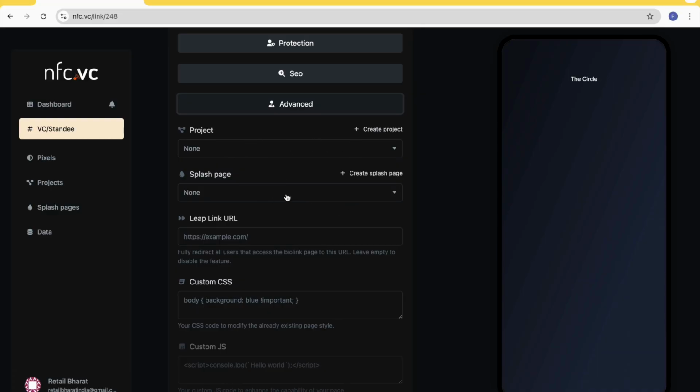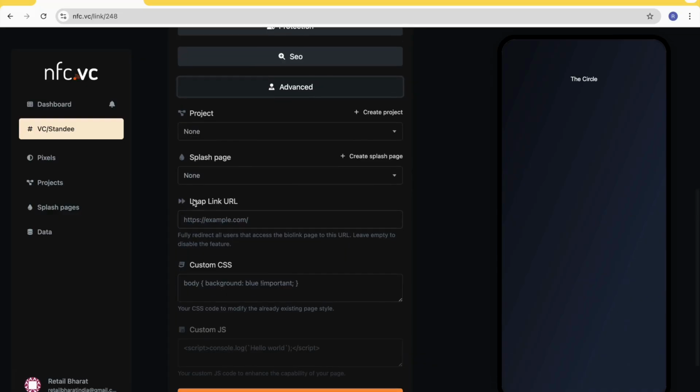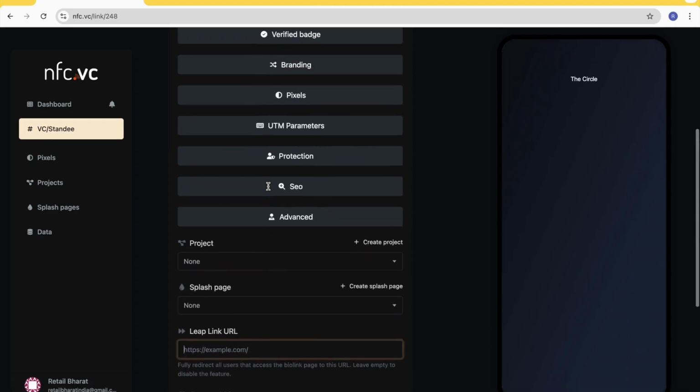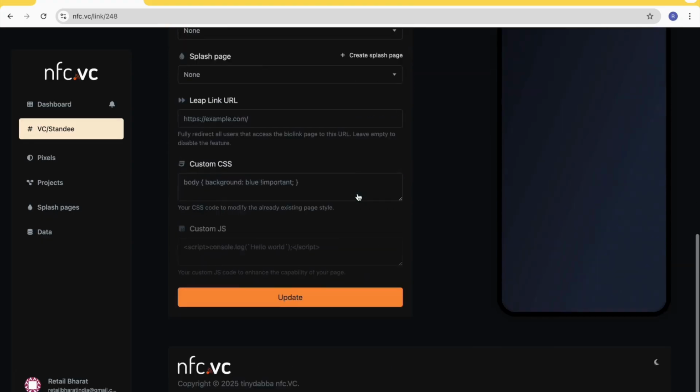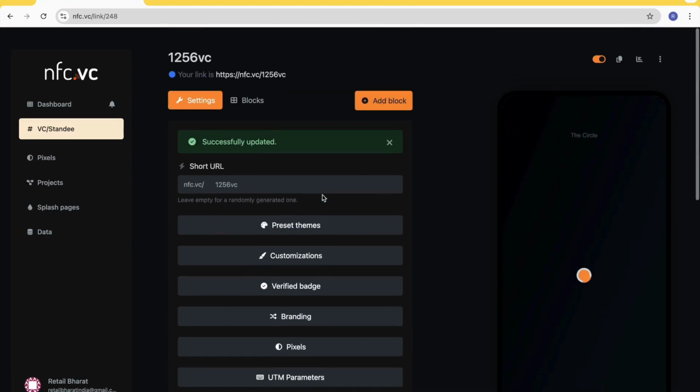You can have a splash page in the multiple page case. This is a lip link. So suppose you want to completely omit this thing, don't want to use our dashboard, you can just type any link on any website or your link tree bio URL, so that it will use this page to open and this complete dashboard will be omitted. So our basic setting has been done.